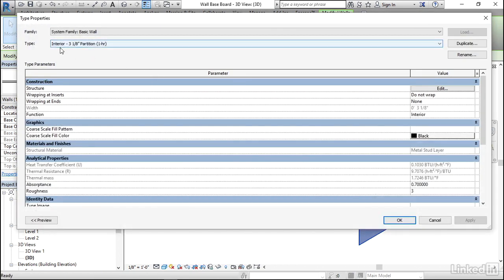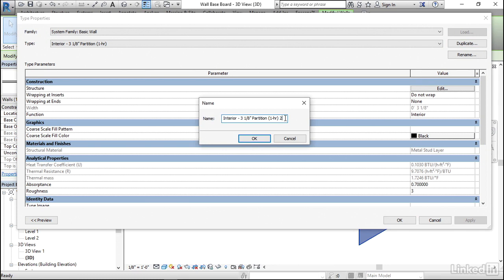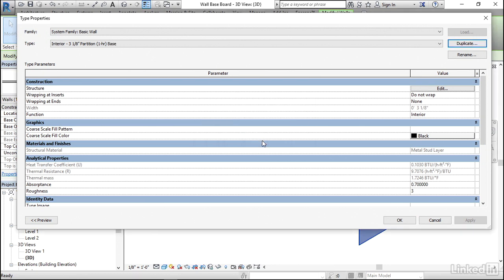I really want to leave this interior 3 1/8" partition 1 hour wall there, but I want to add a baseboard to another wall that has the same properties as this type of wall. To accomplish that, we'll select on the Duplicate button. Then for the name, we'll remove the 2, then type in base, then click on OK. Now we have a wall with the same properties, except it's now named base.